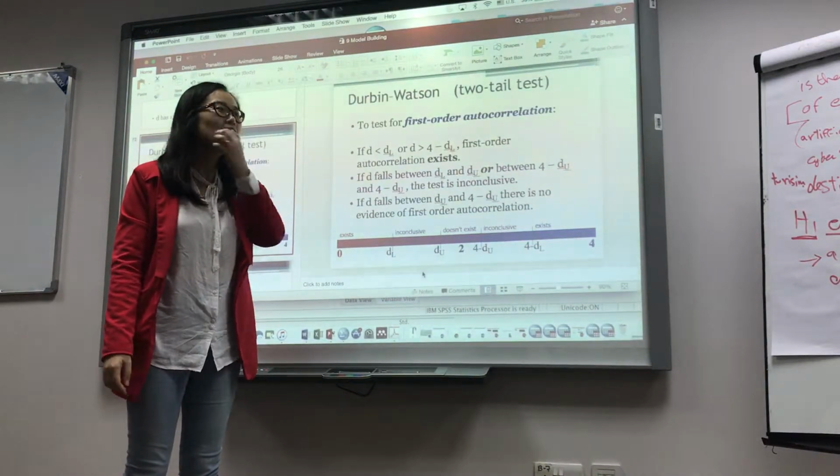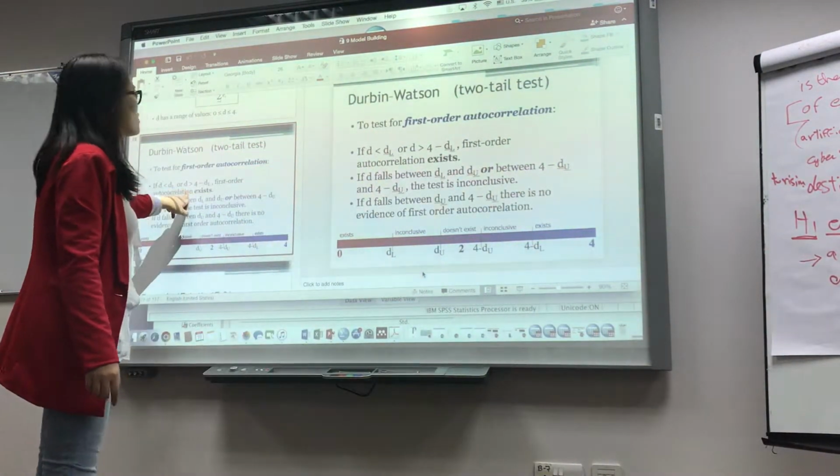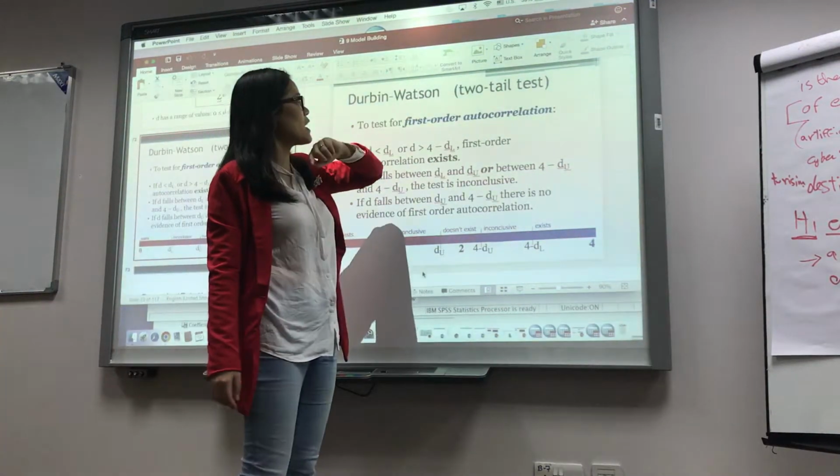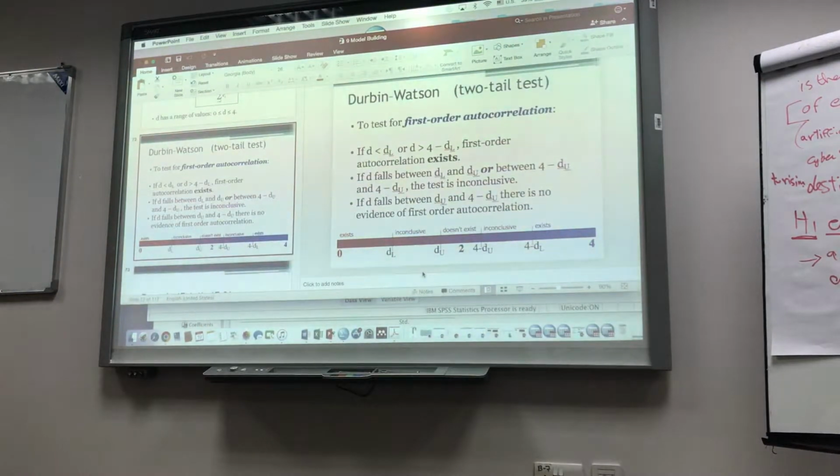So this scale is important. This is from the slides. Which slides? Slide 72, Durbin-Watson test. Anyway, it's open book, so you can always check the slides. But the diagnostics is not included in the test. Yes, I think so.